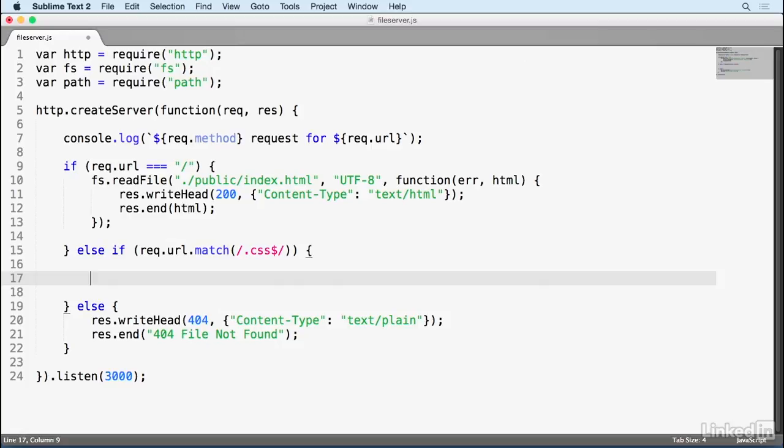Now, of course, I could just use fs.readFile the way that I've done above. That's one way to do it. But remember, our problem with reading the file is we have to wait till the entire file is read, and then we're going to respond with the entire file. So what would actually be a better solution is to create a read stream.